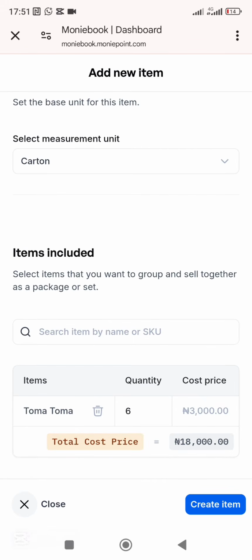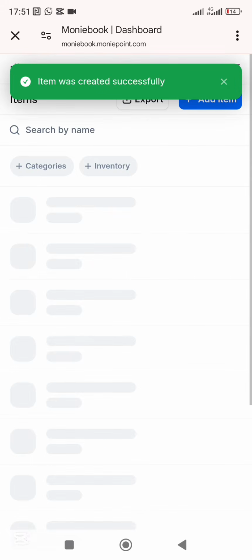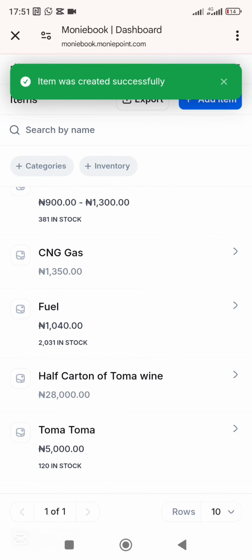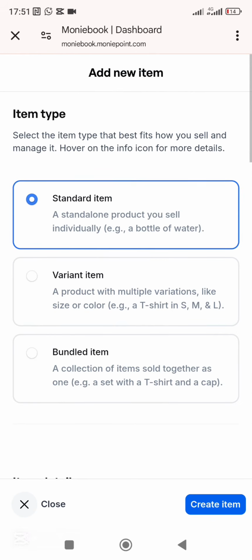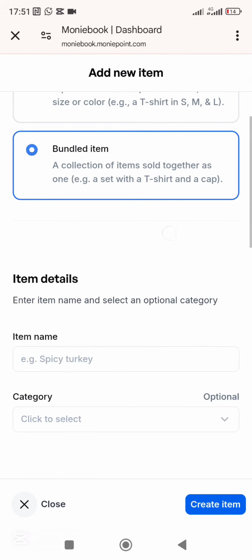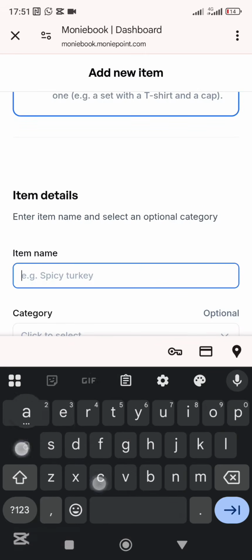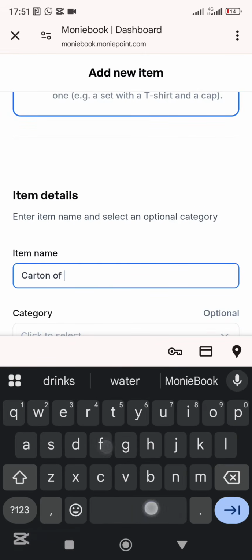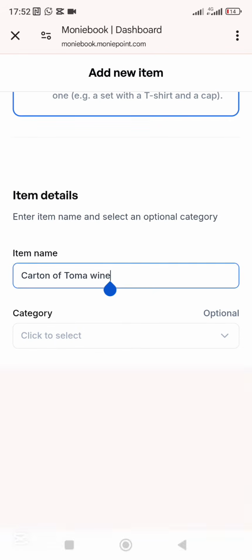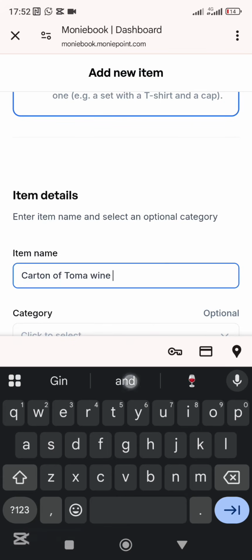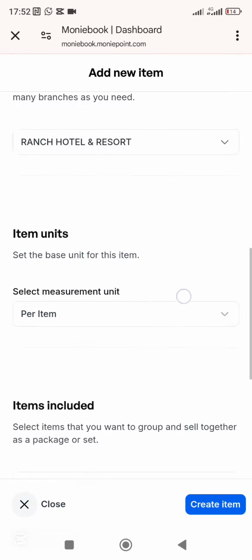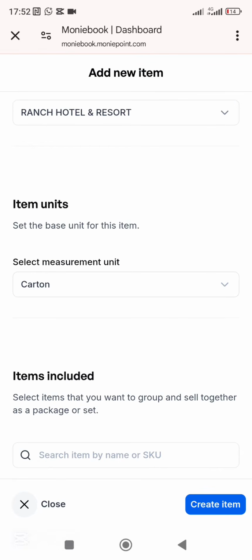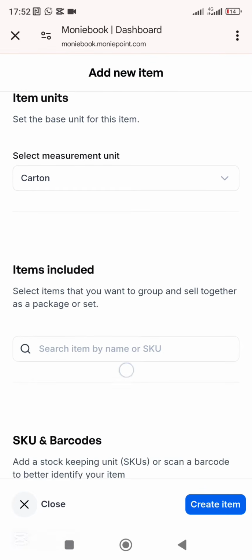So let's create this as a bundle. So under this, we're now going to have half carton of toma wine. So let's create a carton of toma wine. So let's say carton of toma wine. Or we can just write carton of toma wine. Let's just leave it this way. Then we go ahead, under wine and gin, so we're putting it as carton. So selling it in carton.